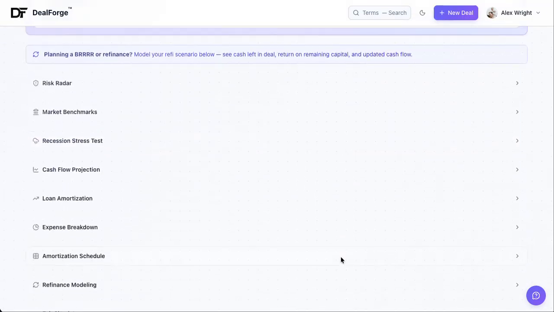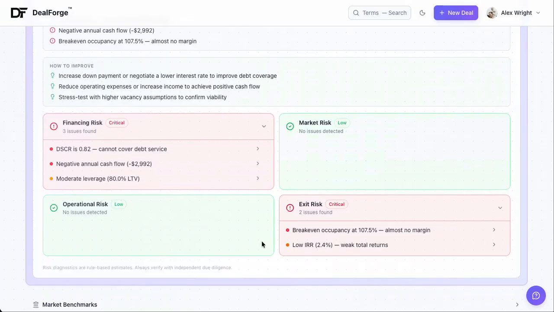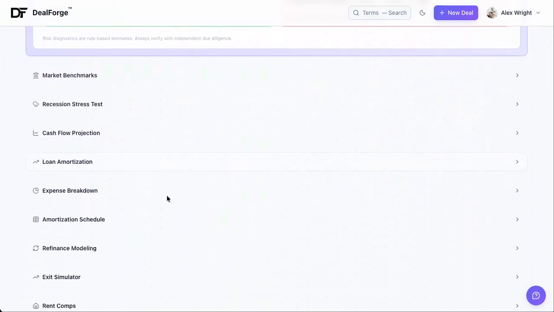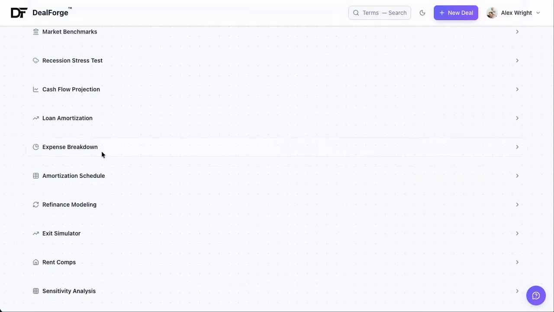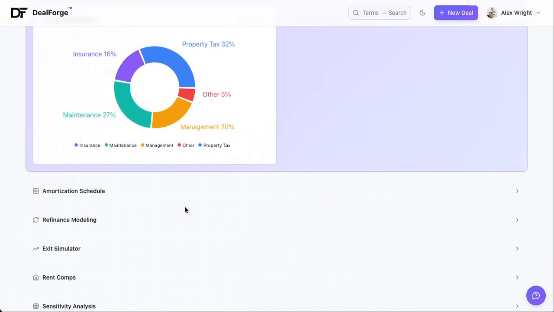If you come down here, you can see a little bit more of a breakdown if you make these a little bit larger. So if we look at that risk radar, it kind of calculates where we're at, what you need to look out for here. If you check out the expenses, a little bit of a breakdown of where most of those expenses are coming from.